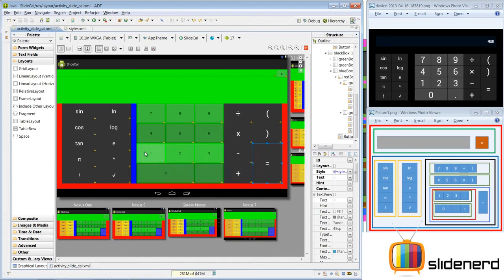And now we need to change the colors of these buttons, 1, 2, 3, 4, 5, 6, 7, 8, 9. They probably use a different style because their background color is different.